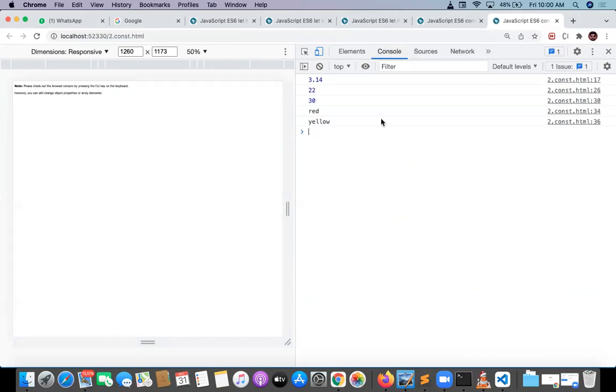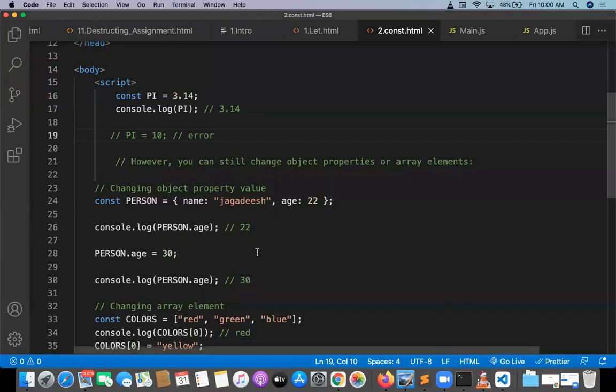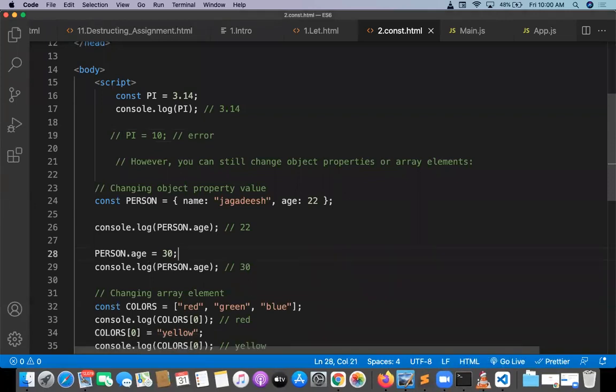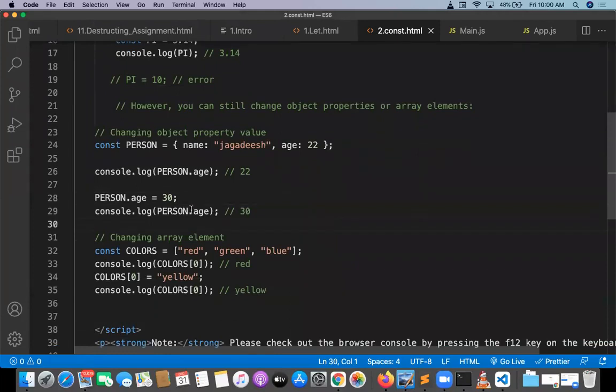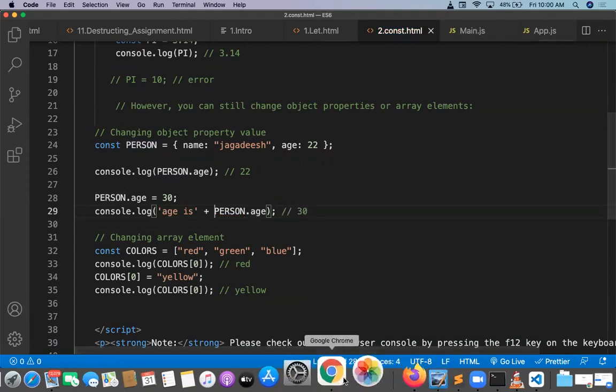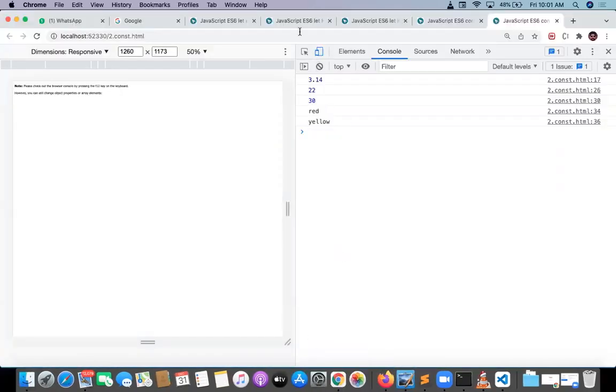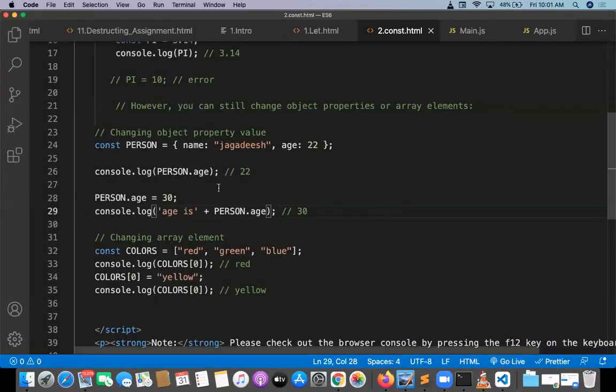Now you see, I'm not printing the value of this. Can I print the value? Person.age. 30, 30 is coming, right? Age is what now? Age is 30. So the value is updated. That is possible.